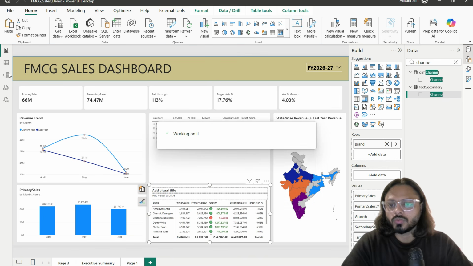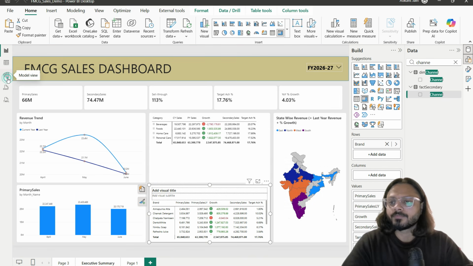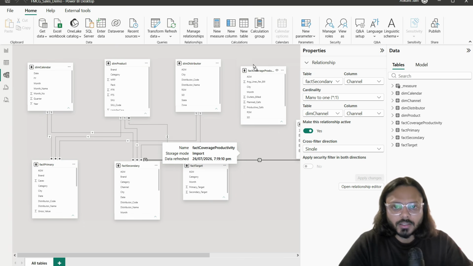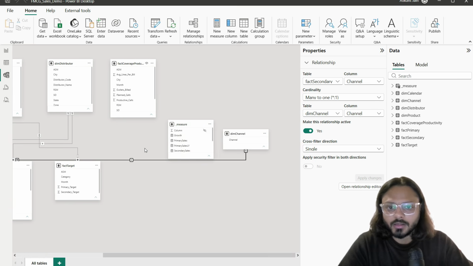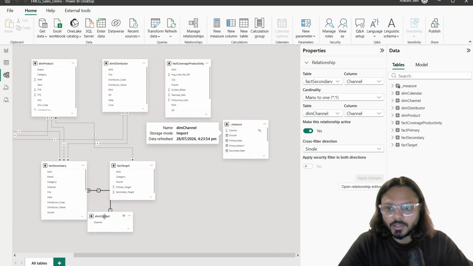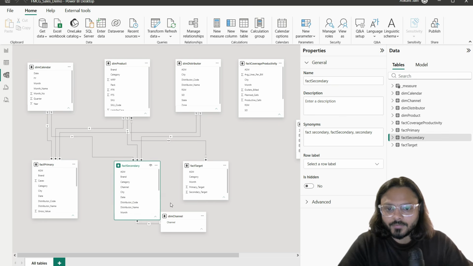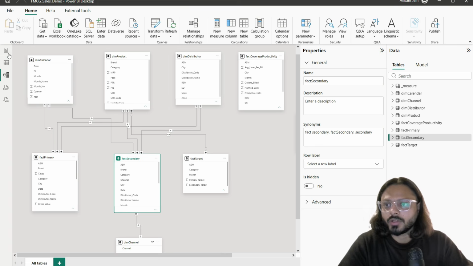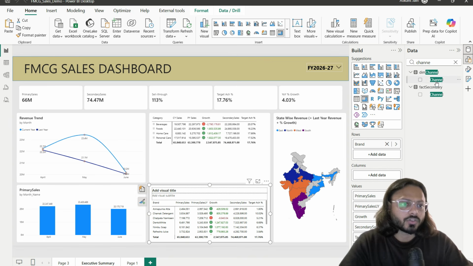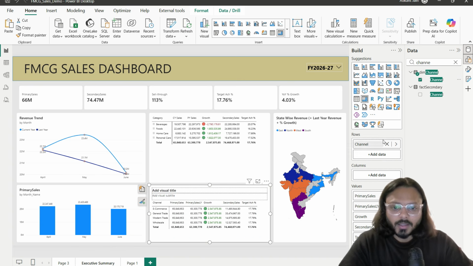So now if I go to the data model, and go to the dim channel, where is it? It's here. You can see it is connected to fact secondary. Now if I go here and go to channel and select it instead of brand, as you can see, everything else is not working because these are all primary, right? But this is secondary, so it is working, right?